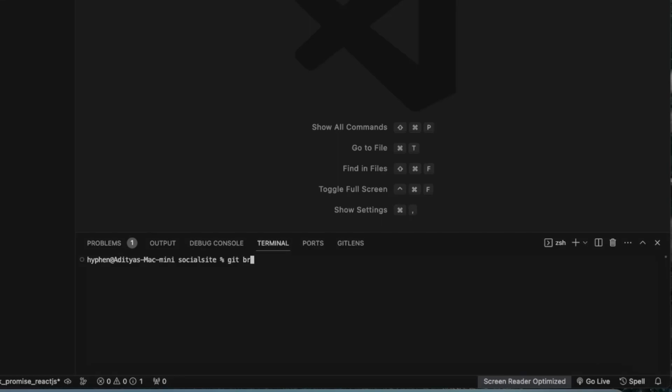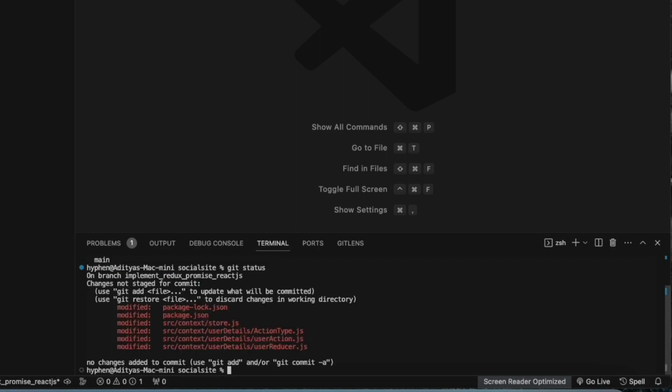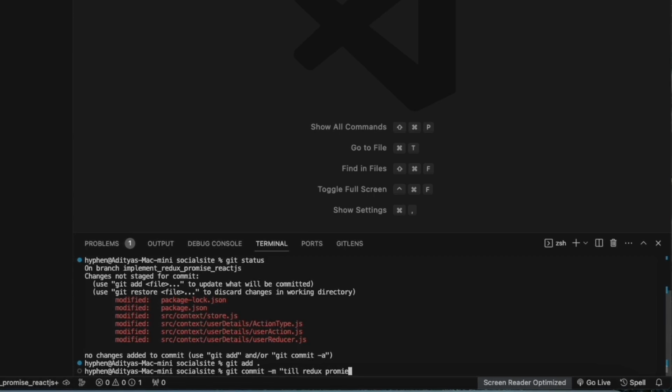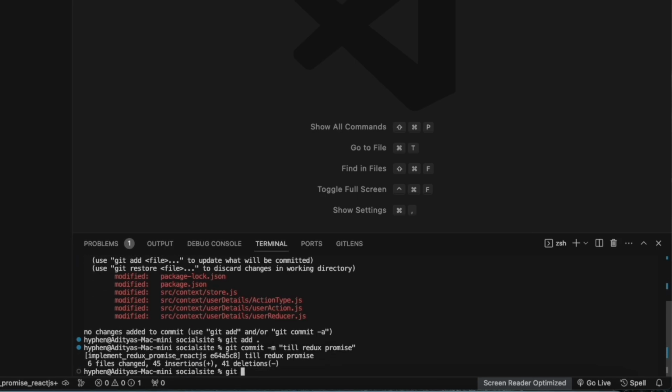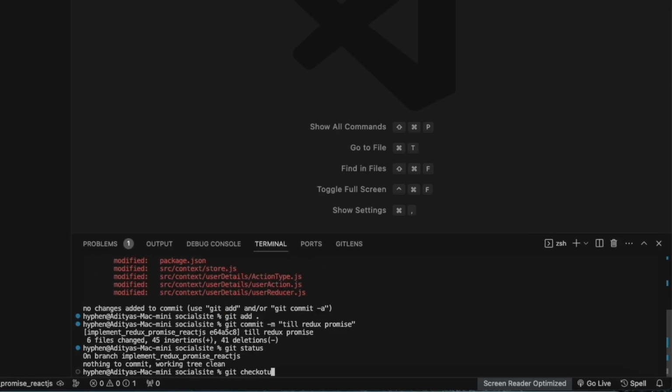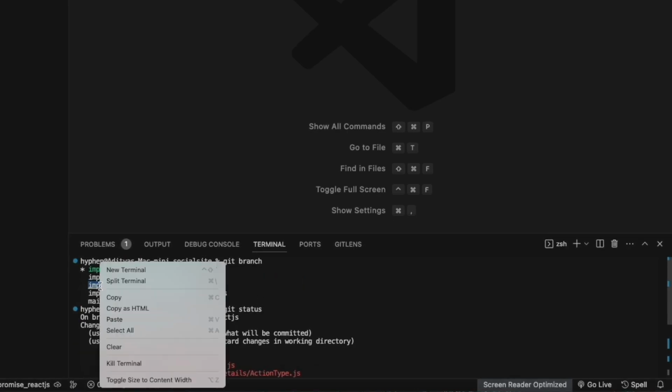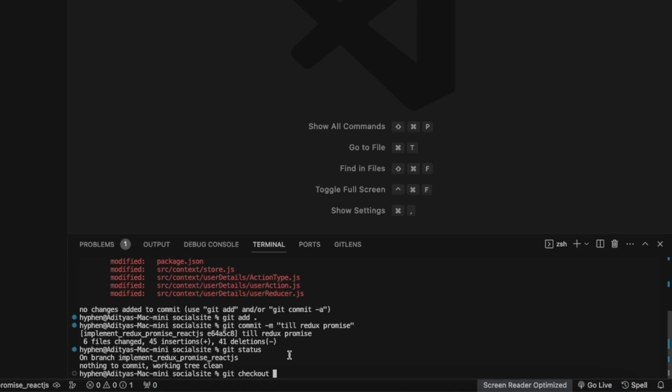Now implement Redux-Saga. First, I commit all the changes and then make a new branch from the existing one. First I commit. Okay, status, then check out this one, Redux-thunk. I want to make a new branch from Redux-thunk.